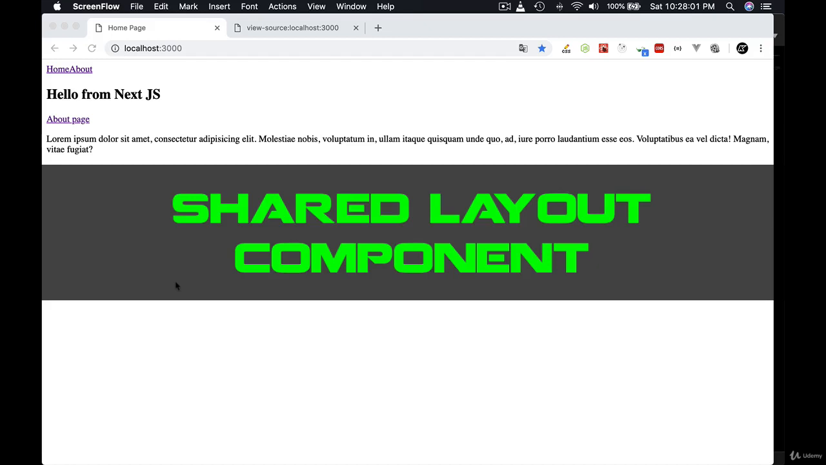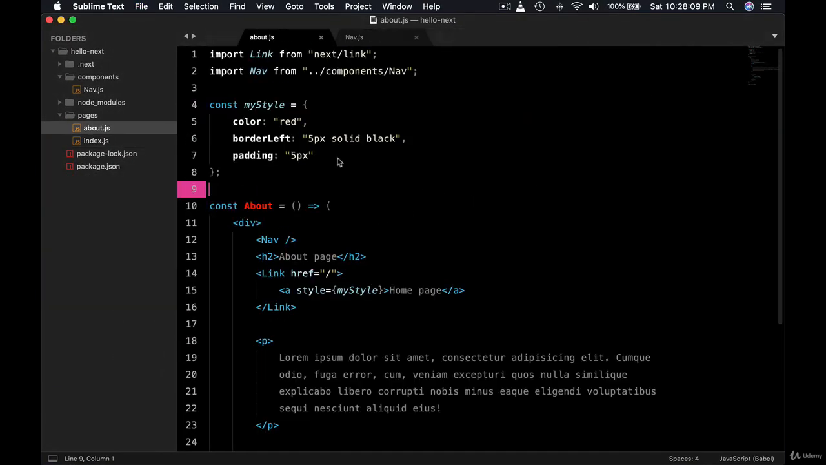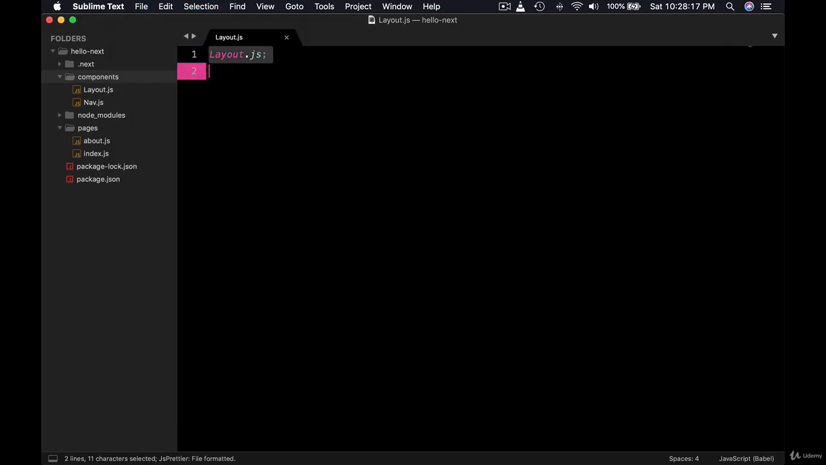In this lesson, you'll learn to create a layout component that will be shared across the application. Okay, so let's go here in the components. Let's create this component, layout.js. Okay, and in this layout, the first thing you can think of is obviously the navigation.